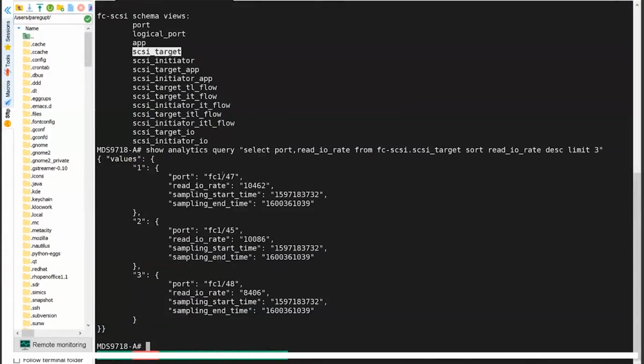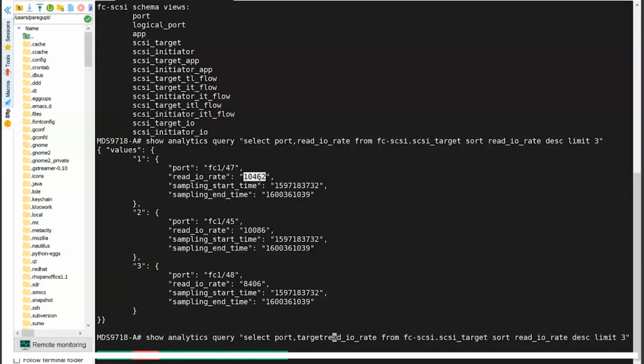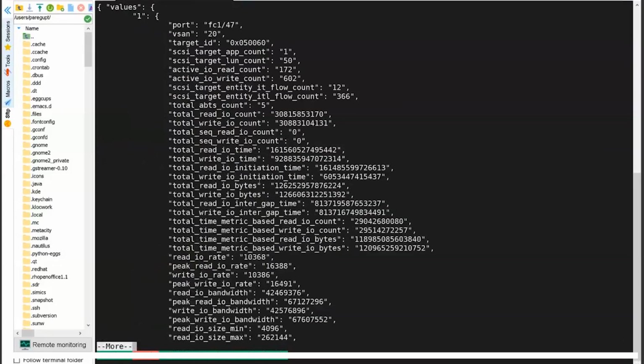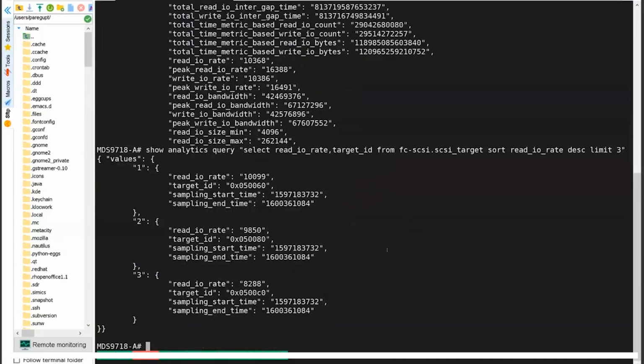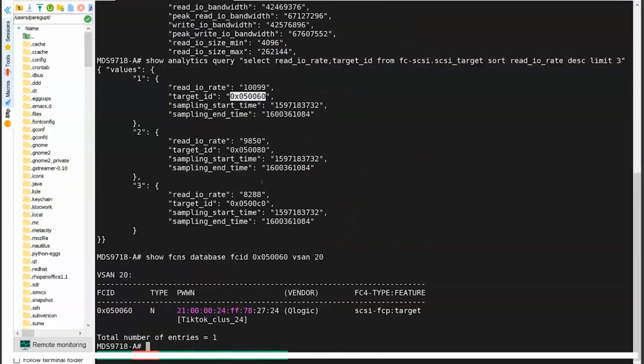Now I think the target that's connected to this port is actually doing a lot of IOPS. So when I go to the target record, I also get my target ID. No, let me not do any shortcuts. I want to show you things. You see this target ID? It wasn't there in the port view. It's only there in the SCSI target view. So now I'm going to do read IO rate. Let's just stick to target ID. Okay. And then you can do a show FCNS database and figure out, show FCNS database, FCID, this guy, VSAN 20. So I know. It's a more meaningful way.